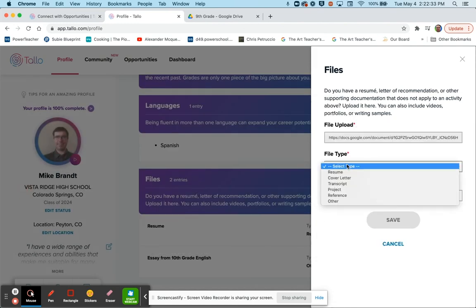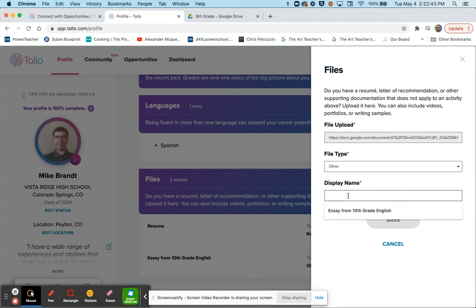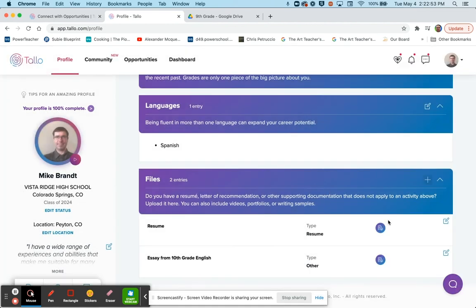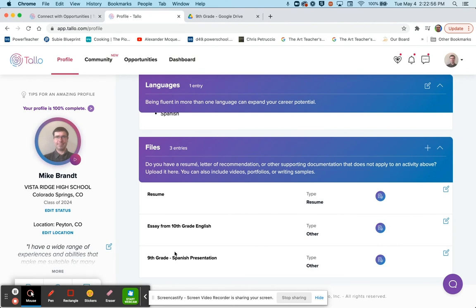And then under file type, for these, I would say other. Specifically, if you put on your resume or your transcript or something else like that, you can use those different file types, but I just choose other. And then we could say this would be essay from English or Spanish presentation, and also include the grade level there. Okay. And then that'll take just a minute, and there it is.